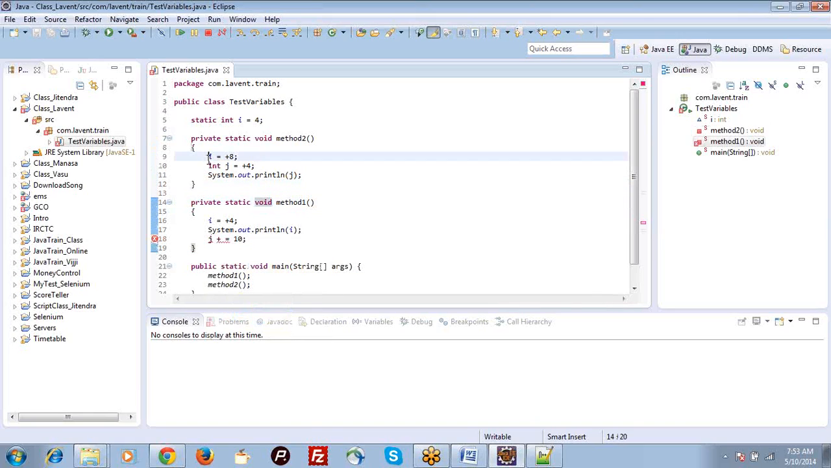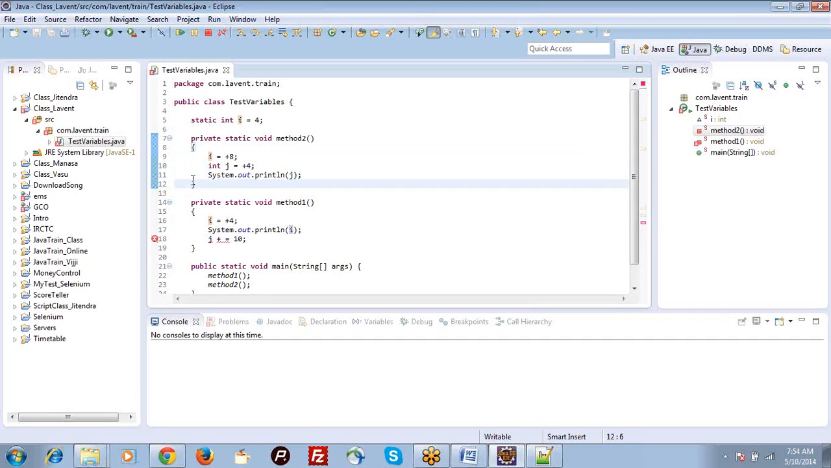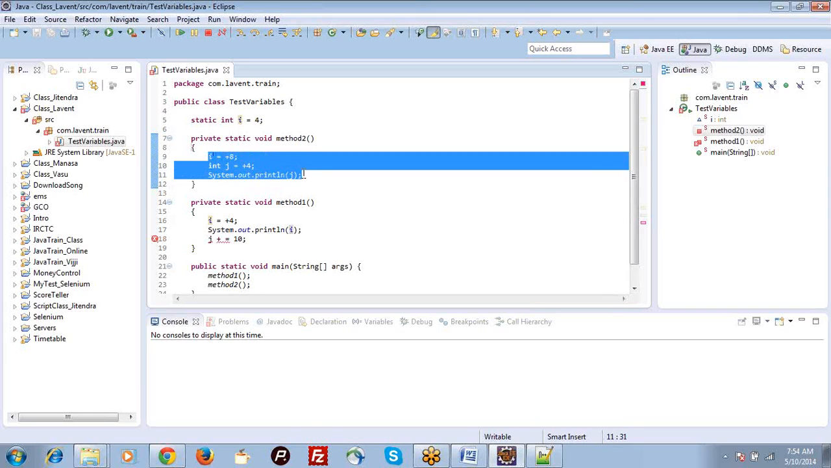Because you declared J at method level, the scope of J is limited only to these braces. At the end of the method, you can't use J. These are called local variables.